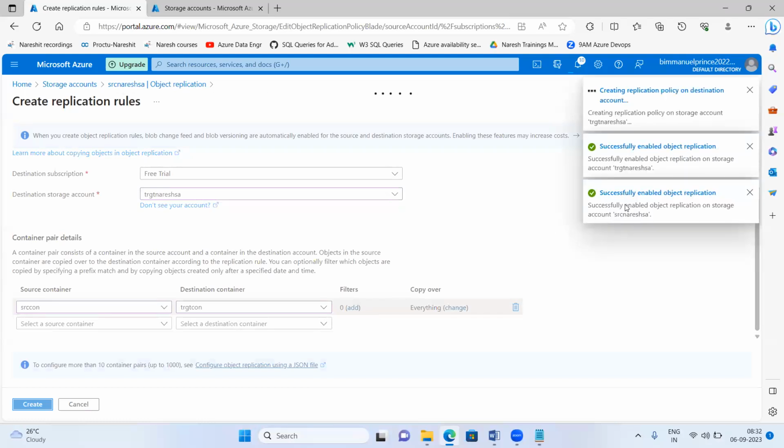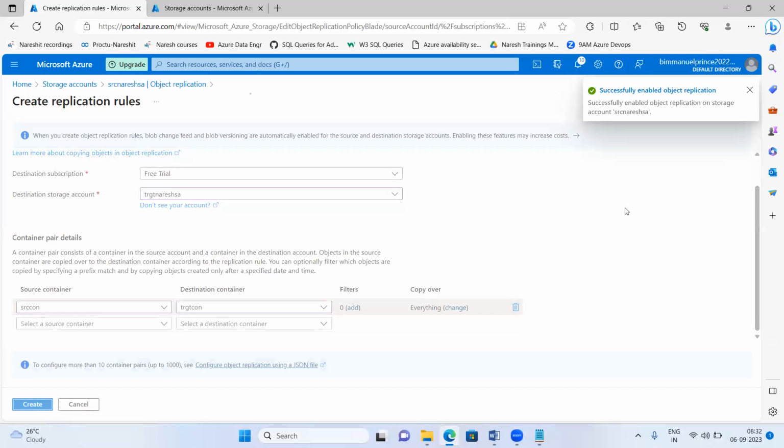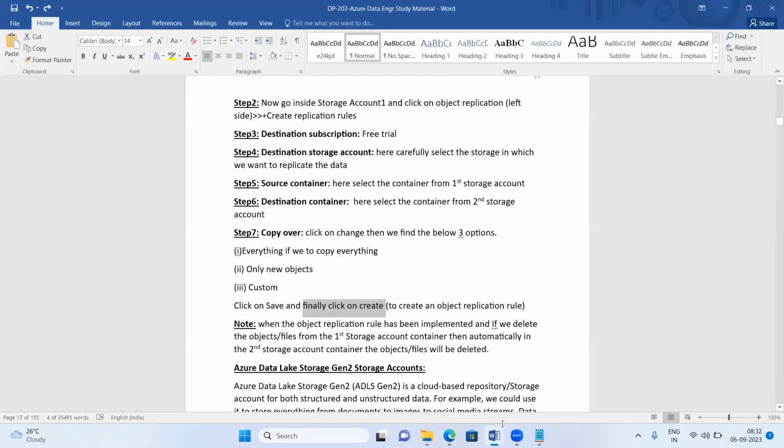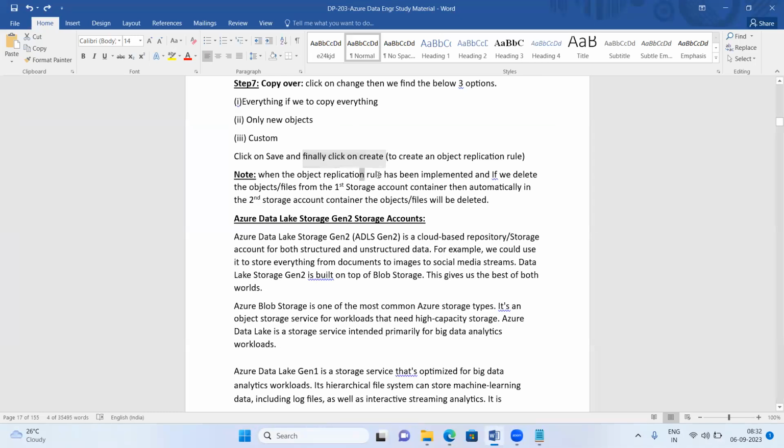See now, creating replication policy on the destination account. It will take some time, not just some time, it will take a huge time actually. When the object replication rule has been implemented and if we delete the object or files from the first storage account container, then automatically in the second storage account container, the object or files will be deleted. This you have to keep in mind here.